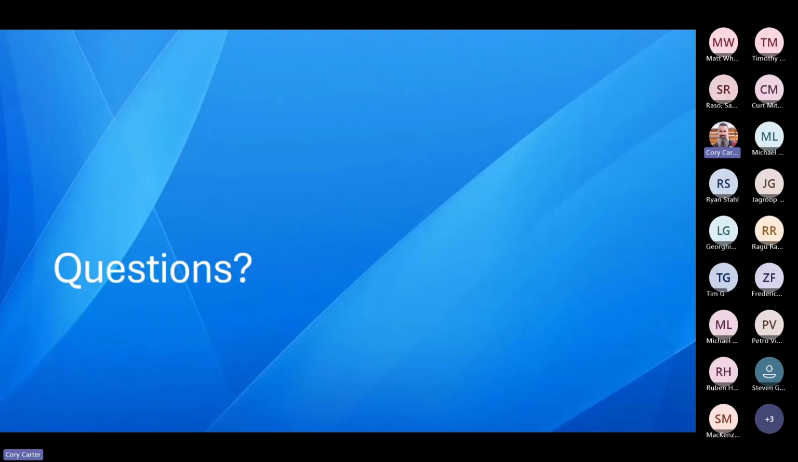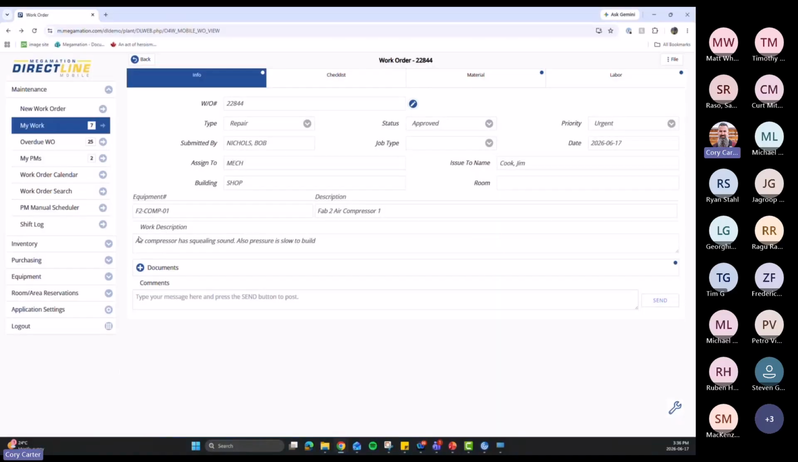Though I think that everyone would be putting something in the work description, because when I say work description, what I'm referring to is this part right here, where we're saying the air compressor has a squealing sound. So whoever's reporting the problem, I would think would be putting something into that work description.